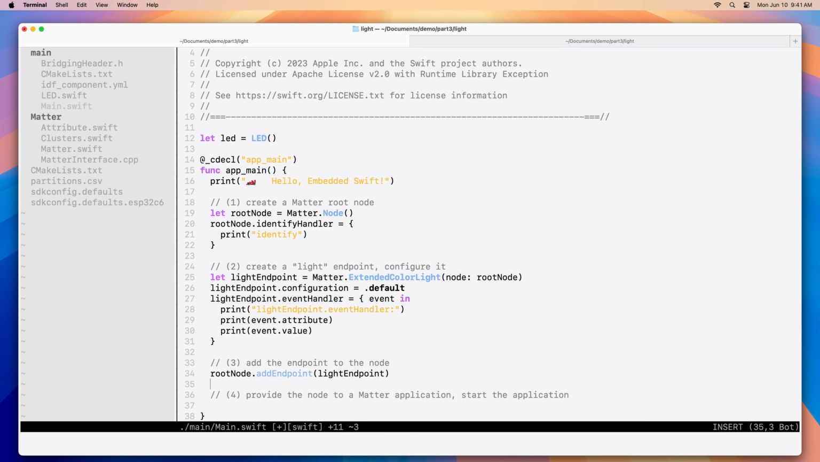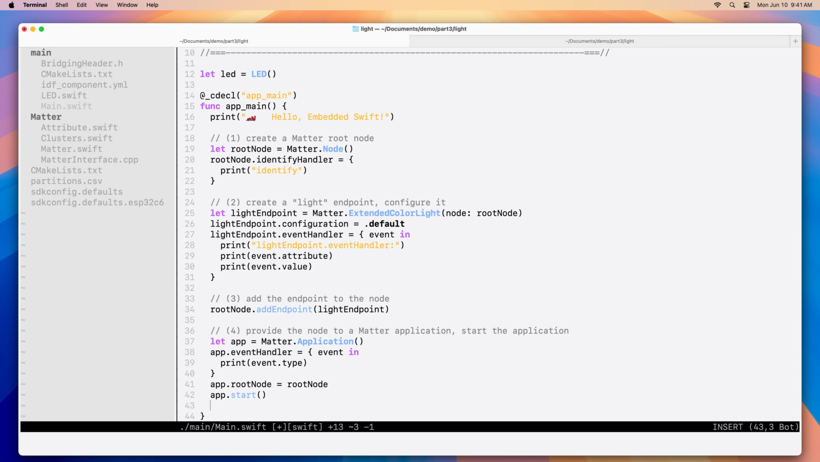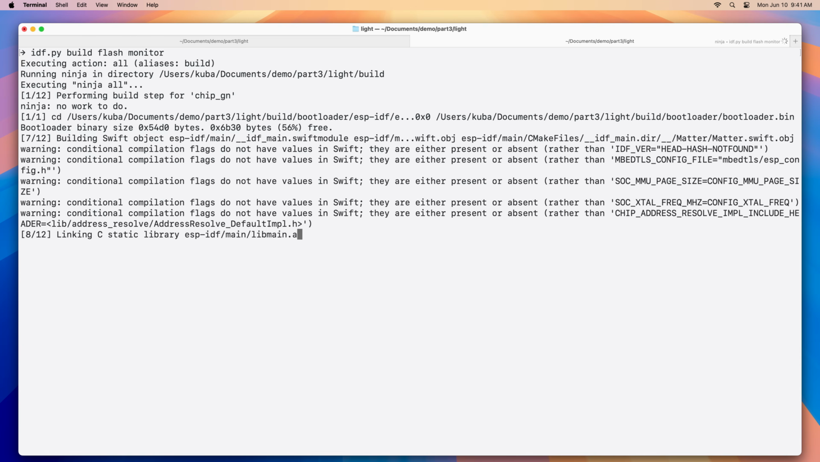And finally, set up and start a Matter application. For now, the logic just prints all the events, but we've now built a valid Matter application. So let's flash this application to the device. It will take a while to start up.